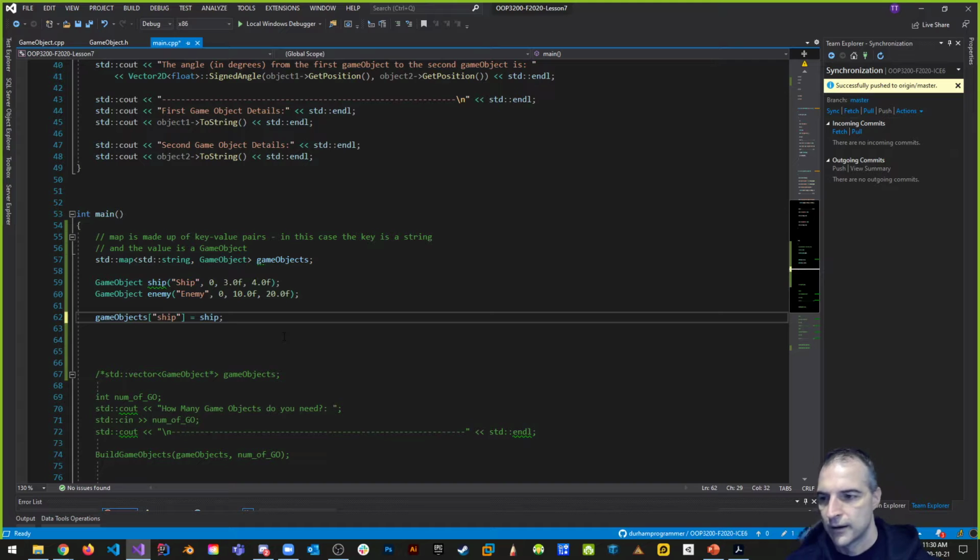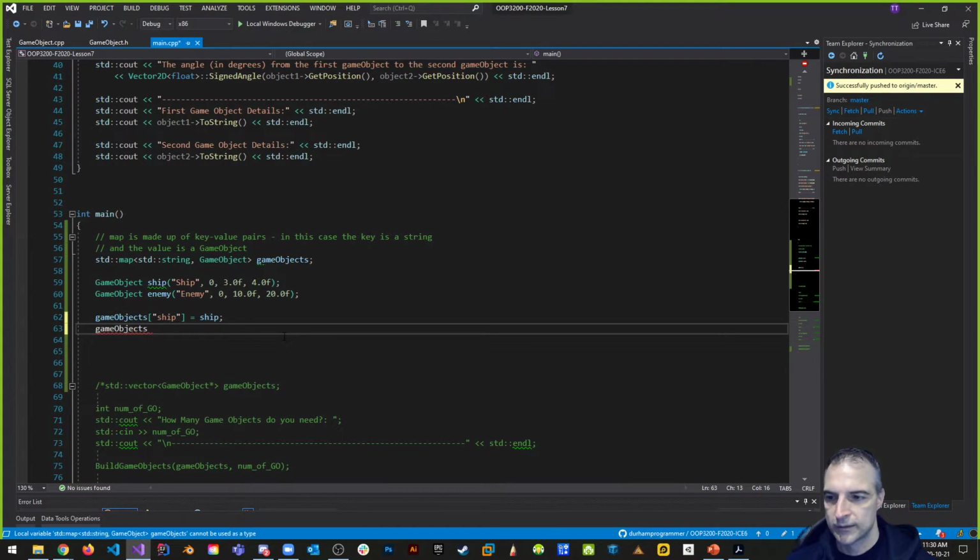All right? And then I could say gameObjects enemy. This is my own. I mean, I can make whatever I want here. And I can make this equal to enemy. Okay? So ship and enemy, no problem.